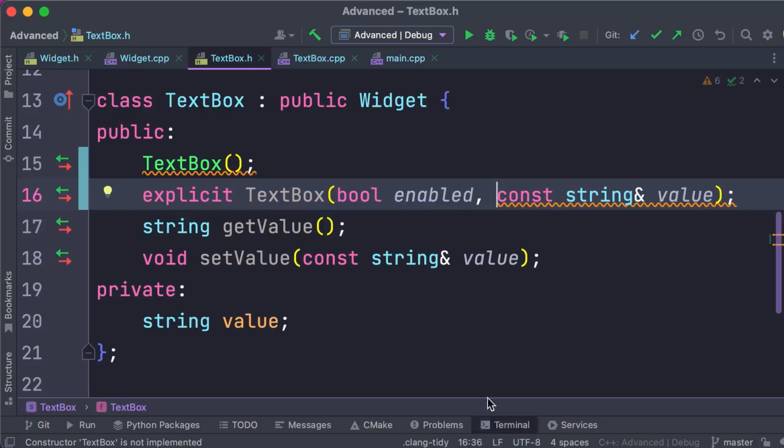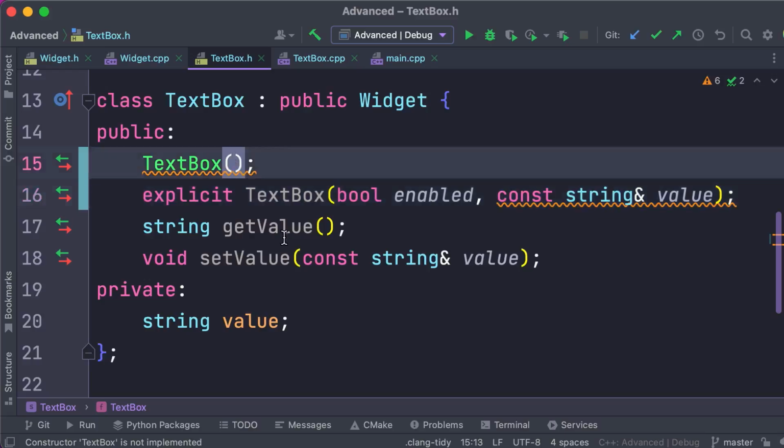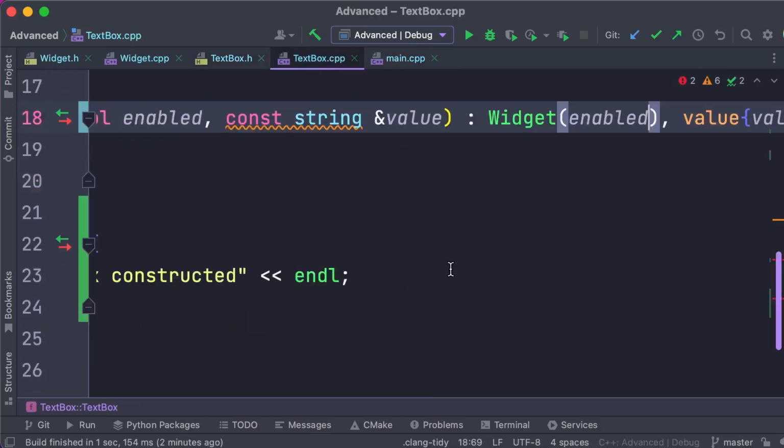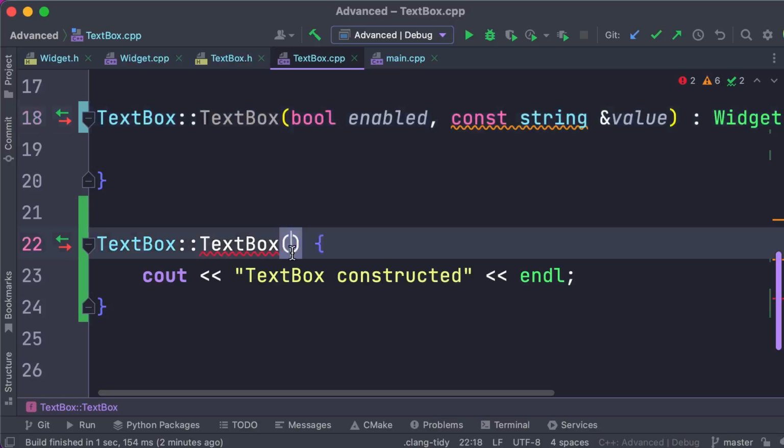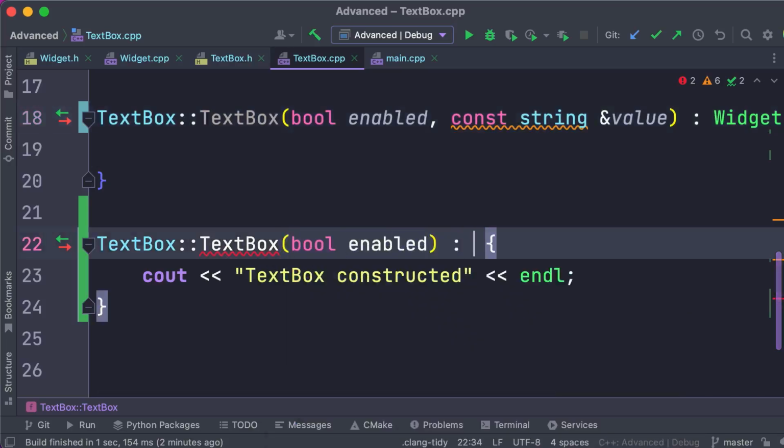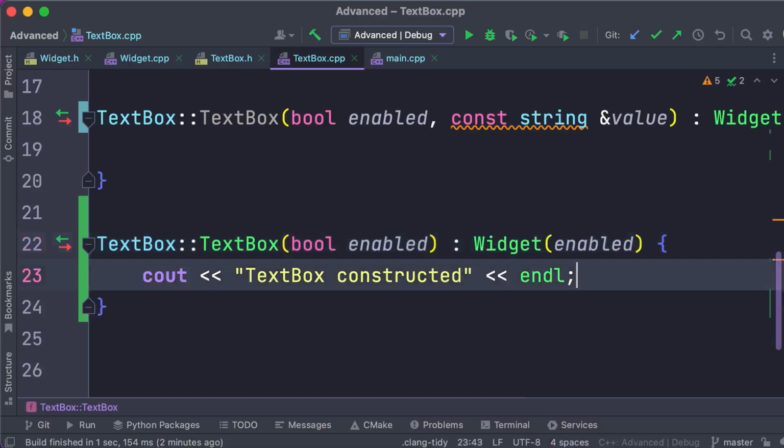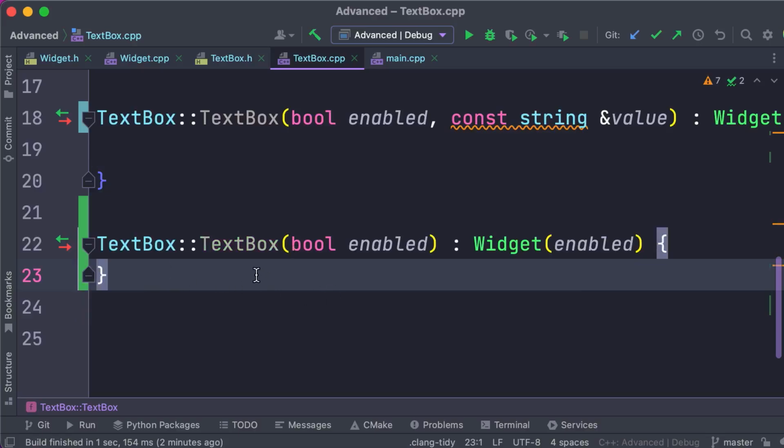Okay. Now we have the same problem with the other constructor. So in the default constructor, again, we need to pass a value to the base class constructor. So we can change the signature and introduce this parameter. And over here, we add the parameter and simply pass it to the base class constructor. Okay. Now let's imagine in this constructor, we don't want to do anything. This was purely for demonstration. So here we have a constructor that is purely there to pass some value to the base class constructor.